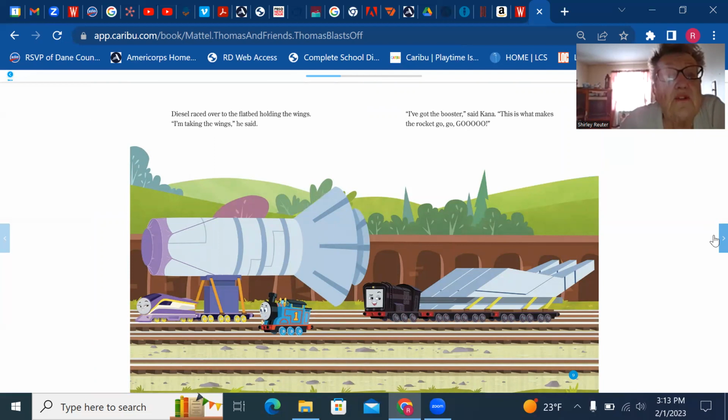Diesel raced over to the flatbed, holding the wings. "I'm taking the wings," he said. "I've got the booster," said Kana. "This is what makes the rocket go. Go, go."